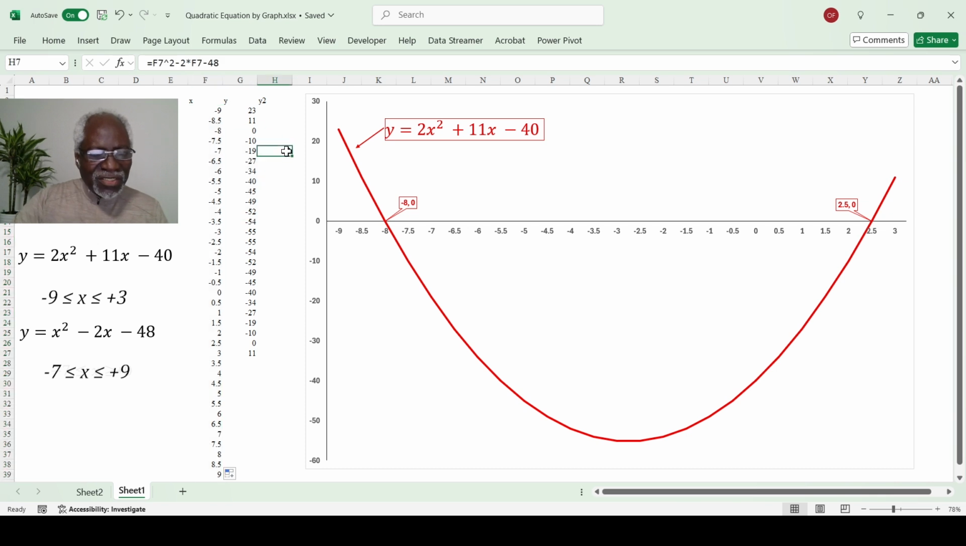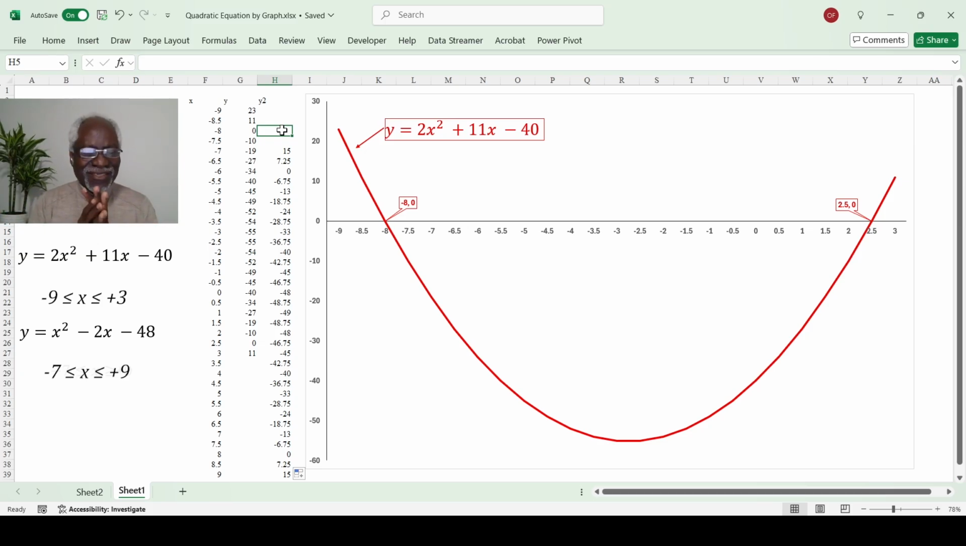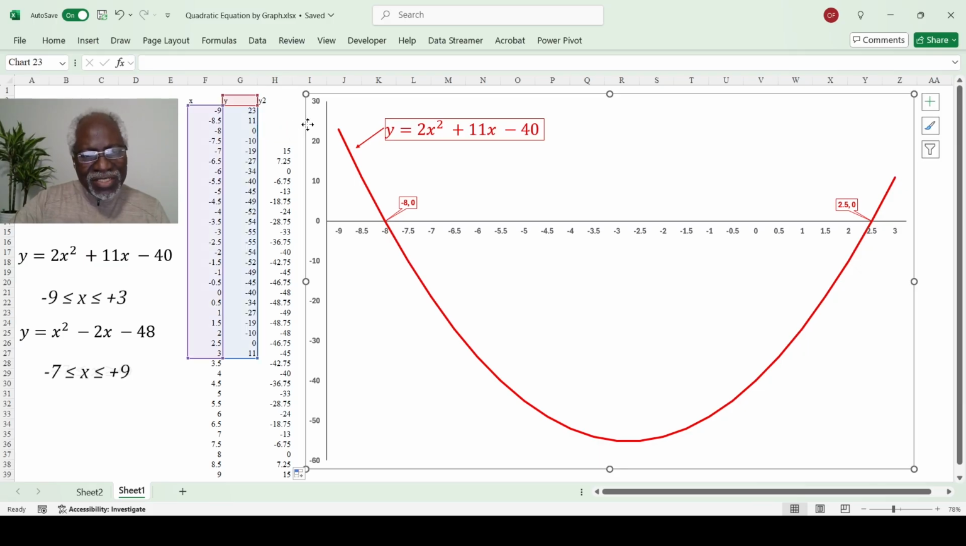Now we want this to also generate the value for y to +9. So we put the handle here and double click, and it should generate that value. So it has done it for us. This is the beauty of Excel. Very handy and useful.